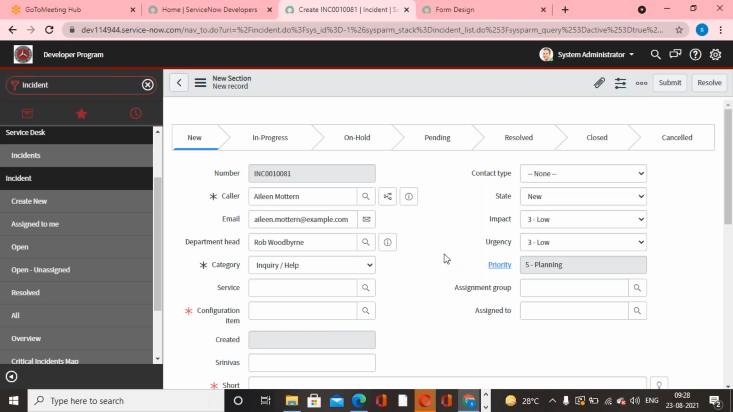So why do we have to configure dot walking? Customer doesn't want to fill all these field values manually based on the caller selection. So why do we especially configure the caller only? Caller defines who is actually facing the problem, the affected user. So that affected user's details I want to auto populate based on the caller selection. So this person's email address, this person's departmental head. So this is about multi-level dot walking.